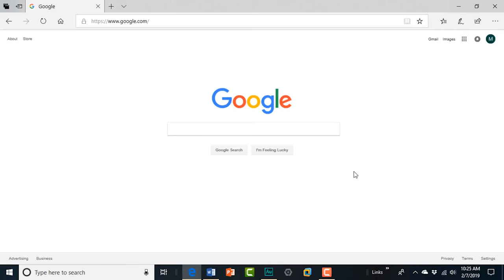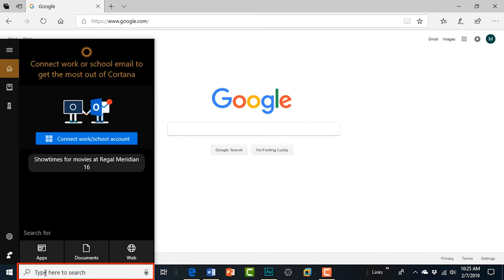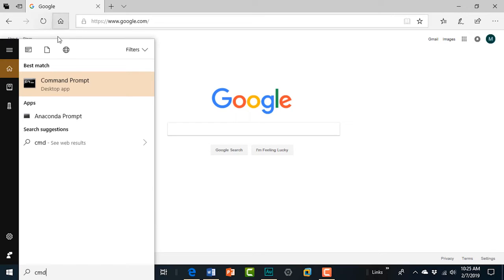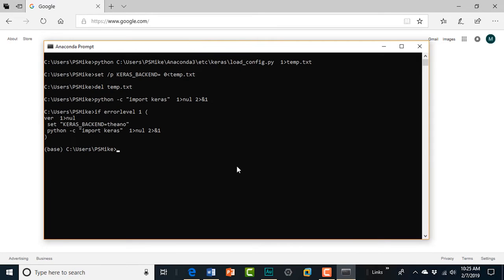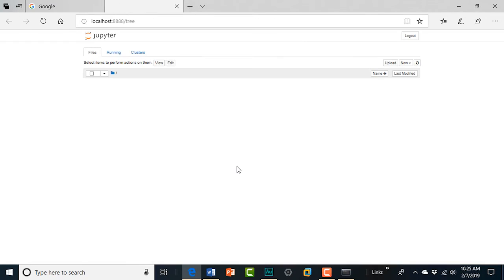In this lecture, let's cover some basic notebook navigation. Remember, the notebook is our IDE. The first thing we need to do is find it on our laptop. So let's come down here and type CMD, and we're going to go to the Anaconda command prompt. It's different than the regular command prompt. Once it loads, we're going to type in Jupyter notebook, and this will load the Python engine on our local computer.